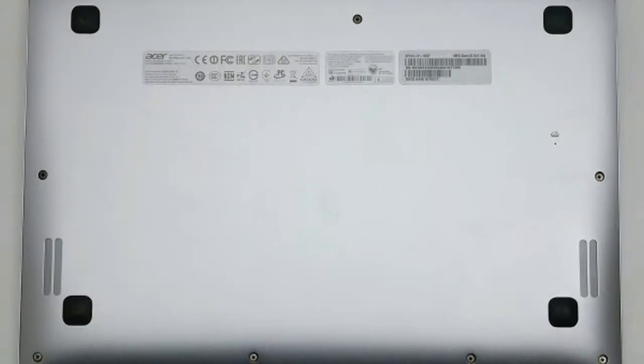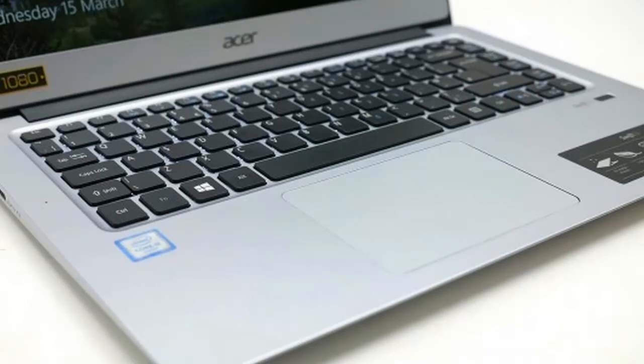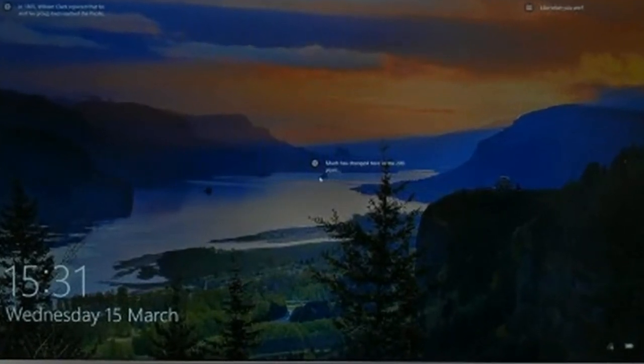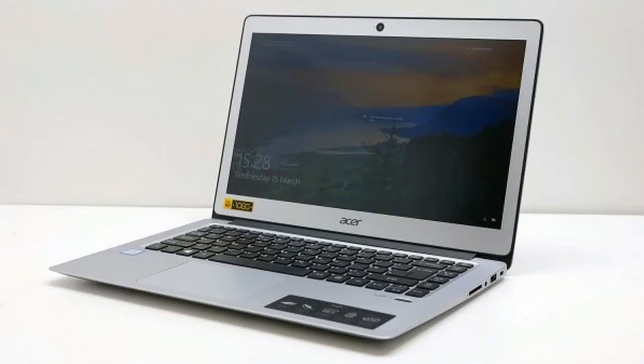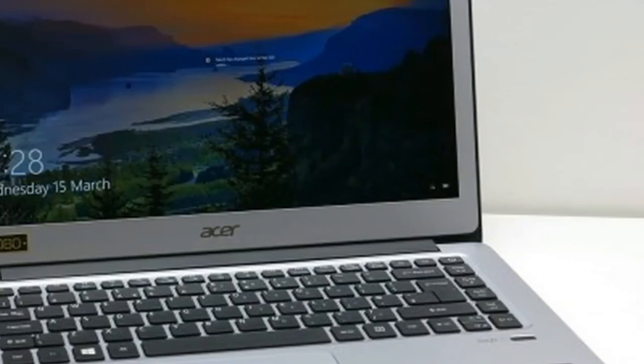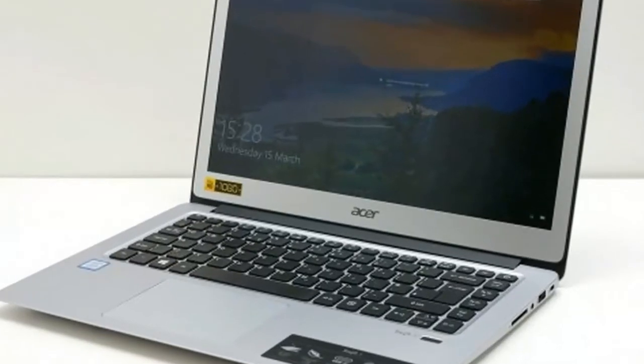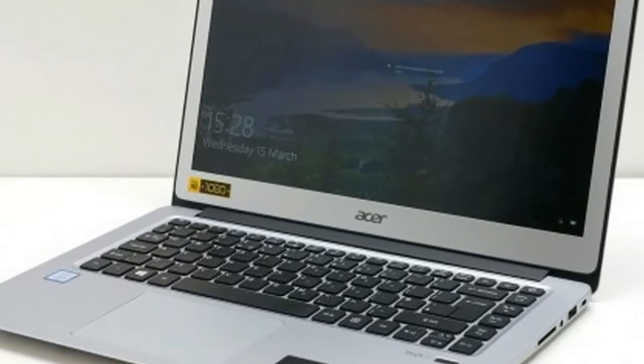The key action is also surprisingly good. It's light yet defined, and although there's a little flex in the body of the laptop as you type, I didn't find it enough to cause issues with speedy typing. What's more, the entire keyboard is backlit. You get only the one brightness option, on or off, but having backlighting at all is a bonus at this price.